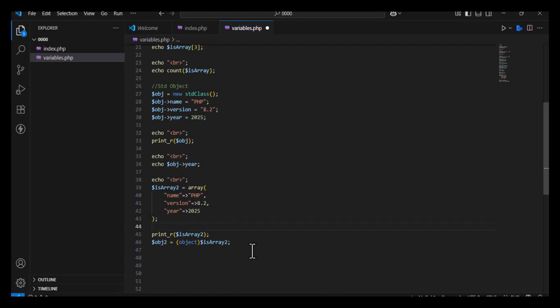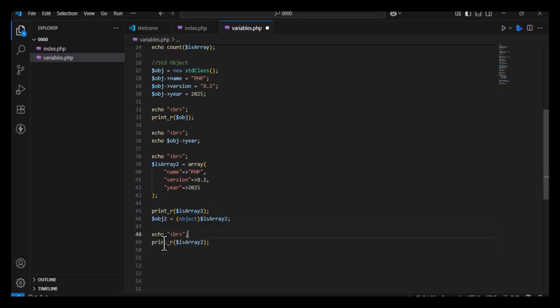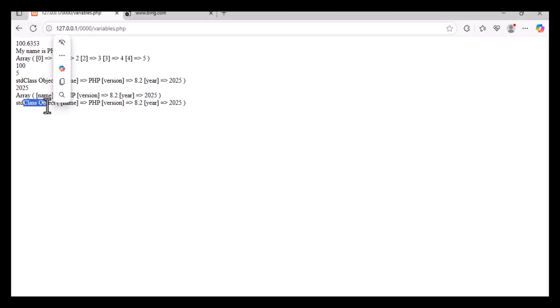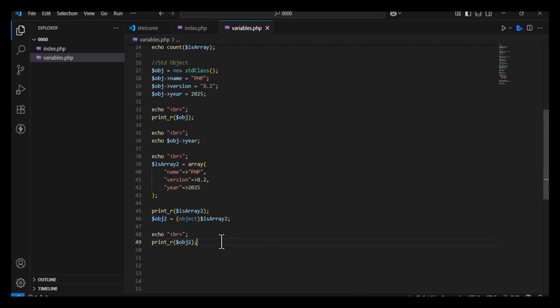Now let me put a break statement. I'll put the break statement just here, and then I'm going to do a print r of object2. If I want to print out object2, then I'll run that. It says Std object instead of array. So that's how you typecast an array into an Std object in PHP. In the next video, we're going to look at null and resource, and the other data types remaining in PHP.